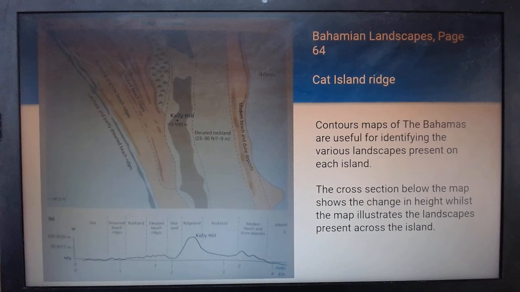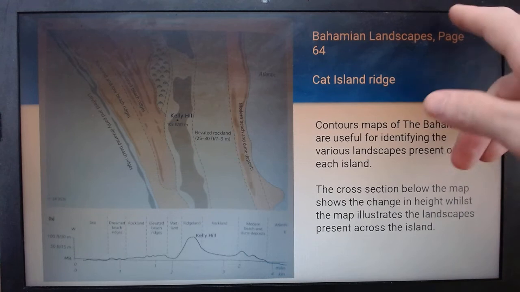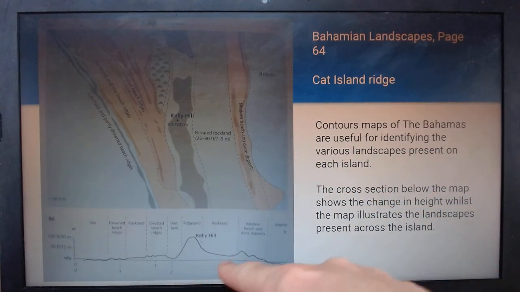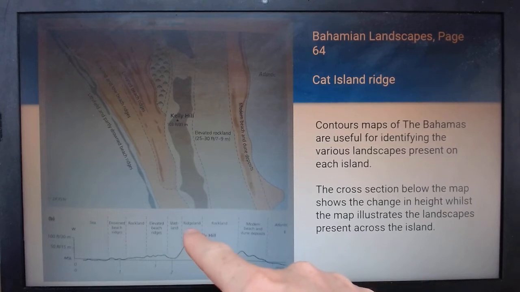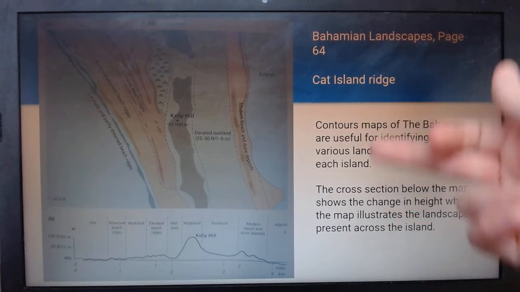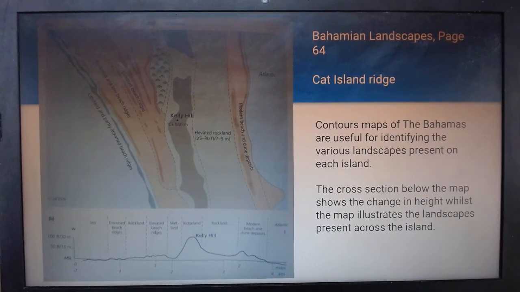Secondly, then, just to link back into map skills a little bit as well. All right, from page 64, your Cat Island ridge. All right, and across the bottom it's got a little cross section here. Again, notice how the ridgeland is the high land. I'll talk about this in just a second. But again, I want you to highlight or write this in black about our contours and our cross sections, how they illustrate or show the different types of landscape we can have. All right.